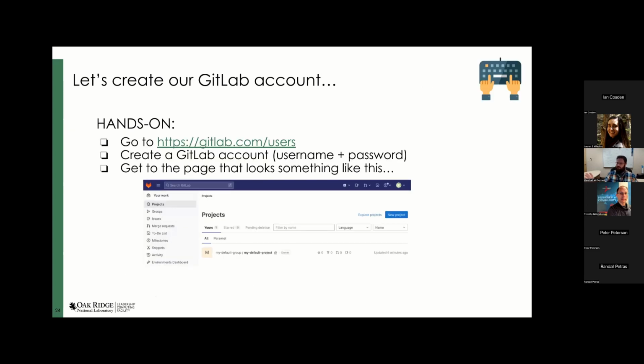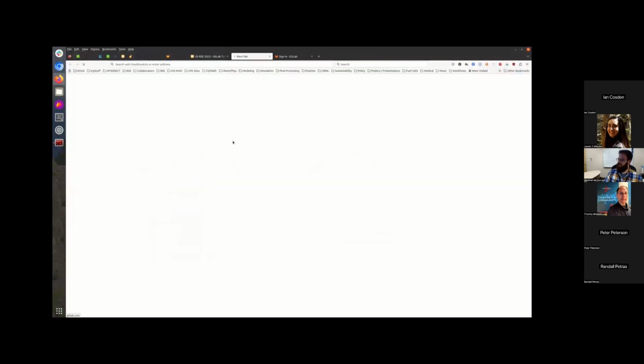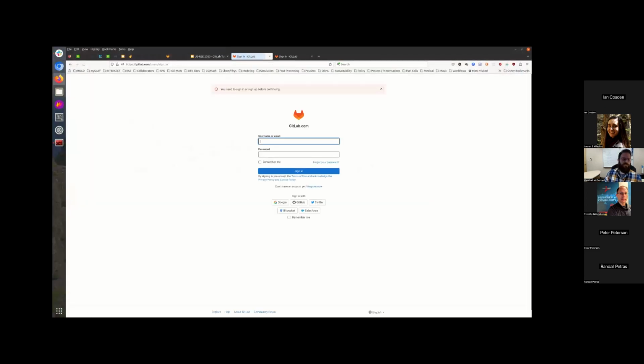So now we are going to go into setting up our GitLab account. If you will navigate to GitLab.com/users, and I'm going to pull up the slides in a separate window over here so I can follow along. Yep. So first things first, we're going to.